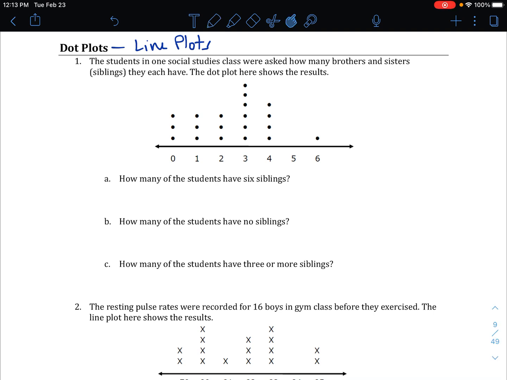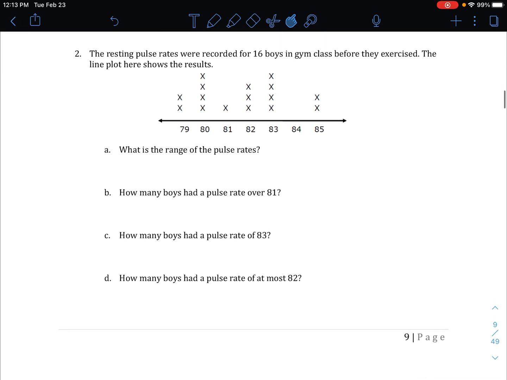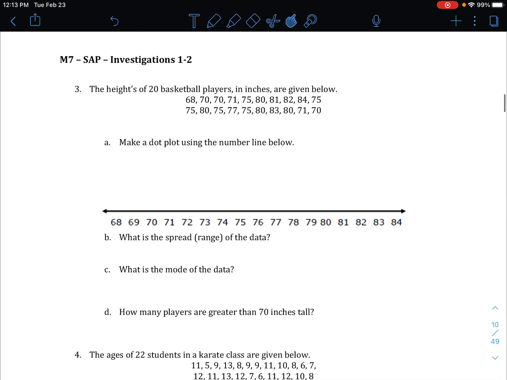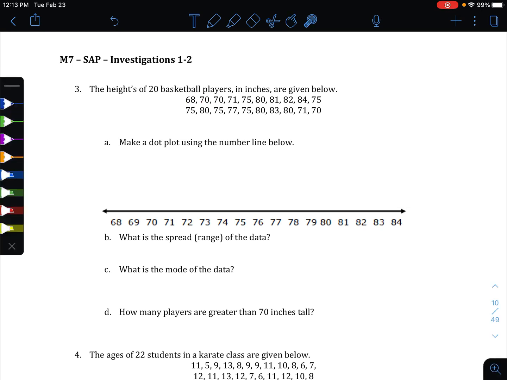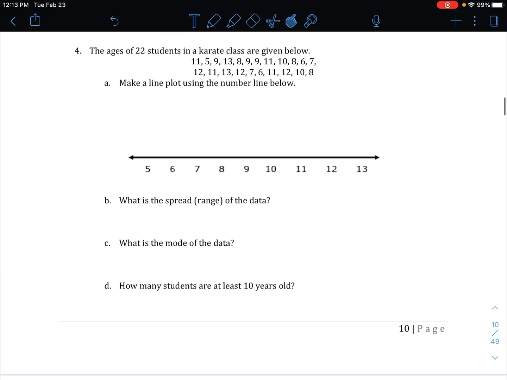So on the next 2 pages here, you'll see some examples of dot plots, and you'll see again, X's could be used here instead of dots, same idea. Doesn't make a big difference. So you're gonna answer these questions based on the dot plots that you're given. And then on the next page here, page 10, you're gonna make your own dot plot. So again, just put dots above the numbers for each occurrence. So 1 for 68, and then 1 for 70, another 1 for 70, 71, etc. Same thing for the bottom of page 10.